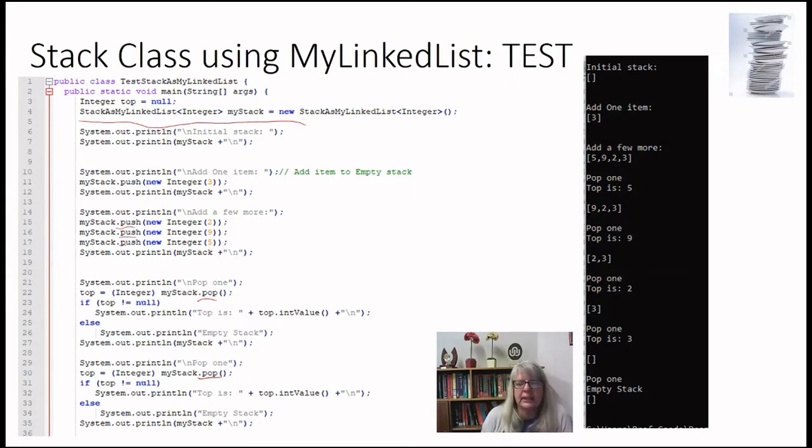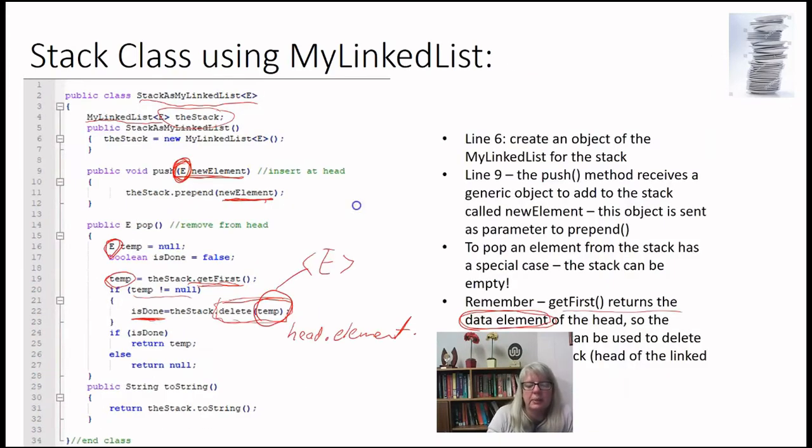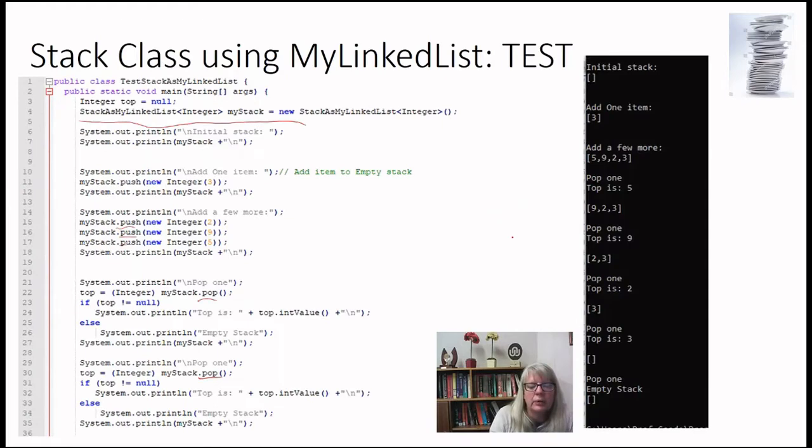Do you understand now why I said you have three classes? You have a test class, this test, my stack as linked list, which uses stack as my linked list. The driver is not using the my linked list class. This stack as my linked list, if we go back to the previous slide, is using the my linked list class for the stack itself. And we are not using the methods in the my linked list class here. We are actually using the methods of the stack as my linked list class. So you only have push and pop.